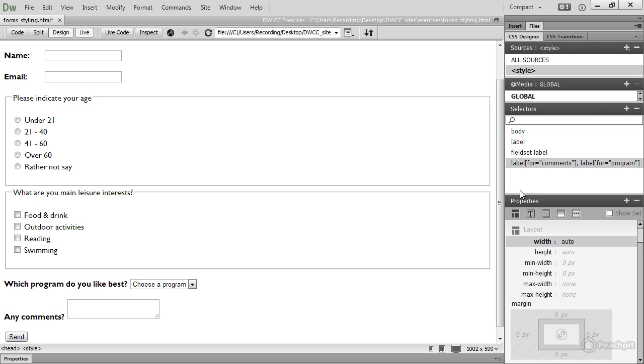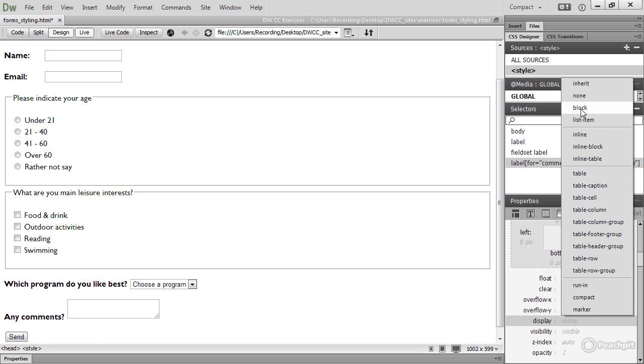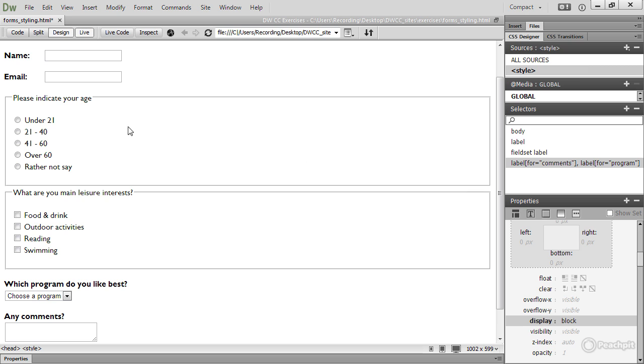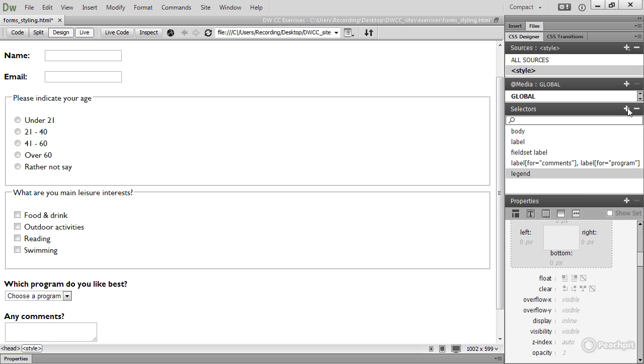That solves part of the problem, but I'd like the select menu and the text area to go underneath the labels. So I'm going to change the display from inline block to block. There we go. Now the legend of this field set and this field set is really the label. So what we need to do is to make that bold. So another selector for legend, and we get the code hints because these are type or tag selectors. And we're going to set the font weight to bold.